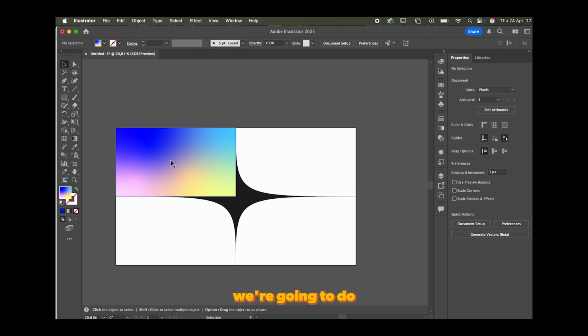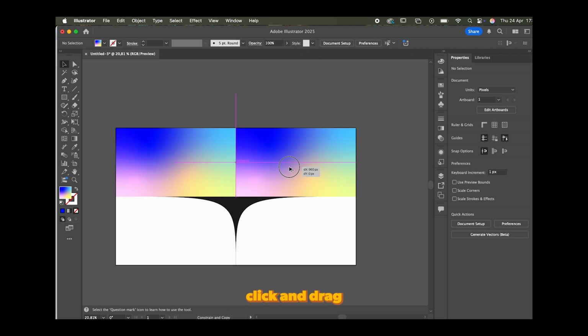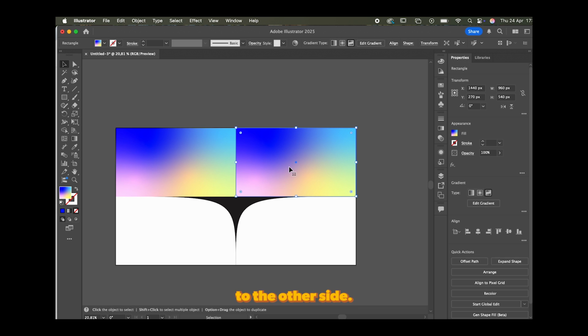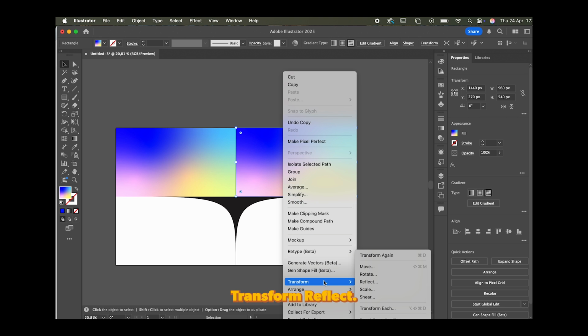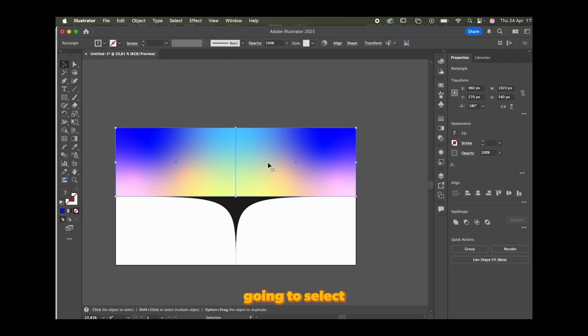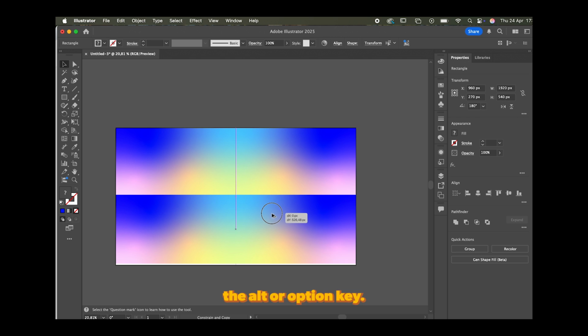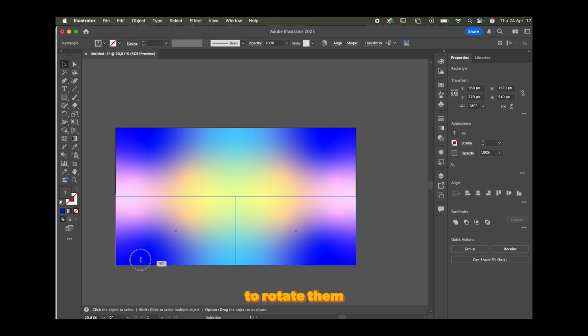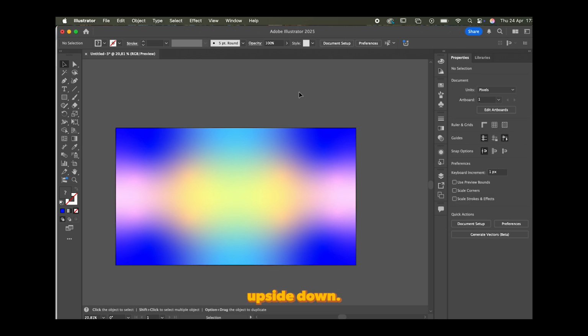And then what we're gonna do is hold the Alt or Option key, click and drag all the way to the other side. Right click, transform, reflect, and we're gonna reflect sideways so that we have this sort of seamless gradient. Now we're gonna select both of them, hold down the Alt or Option key again, drag them down, and now we're just gonna rotate them to flip them upside down. And we have this cool looking gradient.